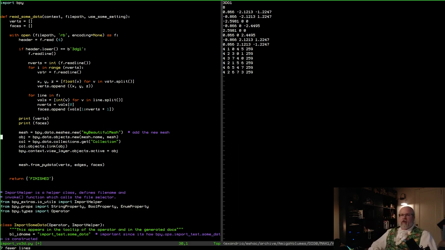All right. So, except we're not calling it my beautiful mesh. We are calling it, actually, we're going to name this after the file it came from. So, os dot, what was it? Path base name file. What is it? File path. All right.